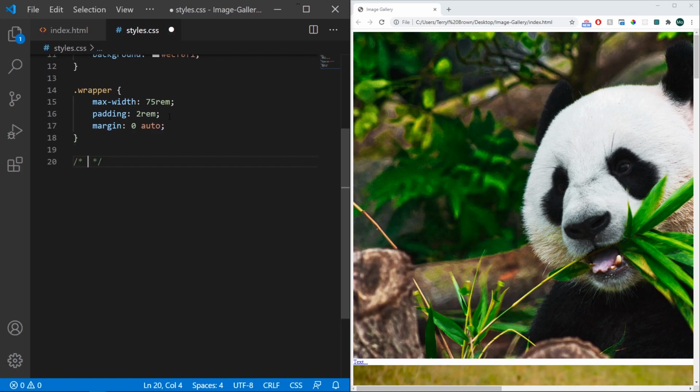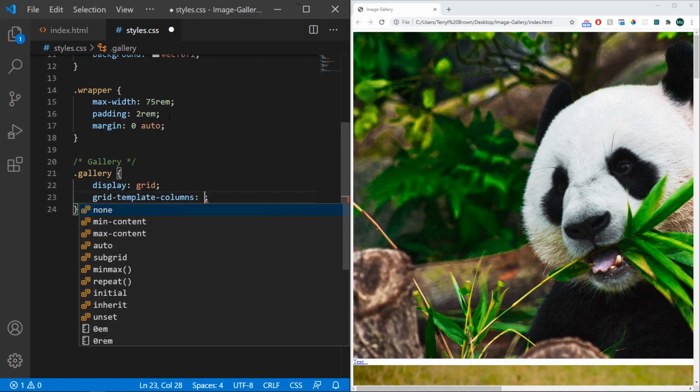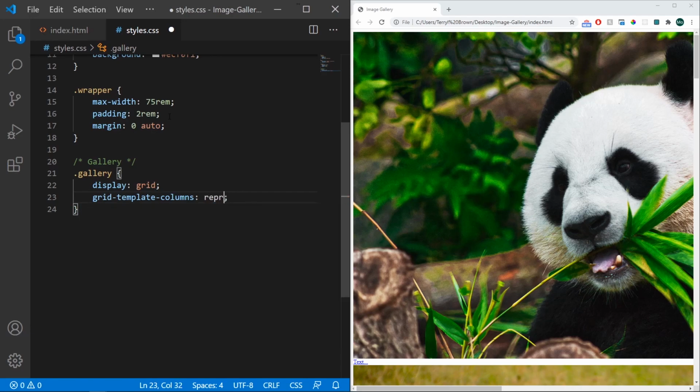So next we are going to target the gallery, and we're going to be using CSS Grid for this. So we're going to say display grid, and we're going to be developing from desktop and moving our way down to the smaller screen sizes for this project. So on the desktop size, we're going to want grid template columns. We're going to put repeat, and we're going to have 3 columns, and they're all going to be 1 fraction.